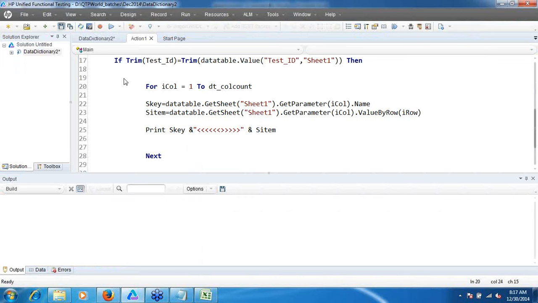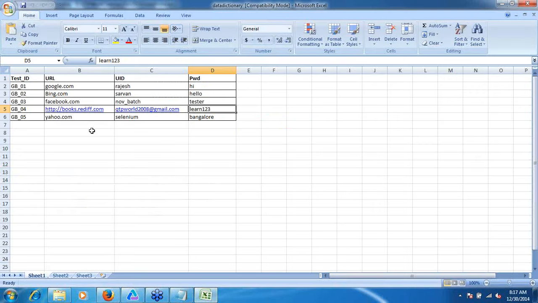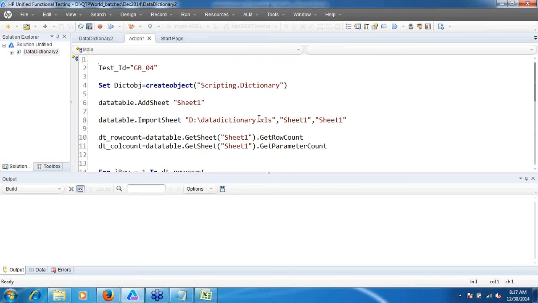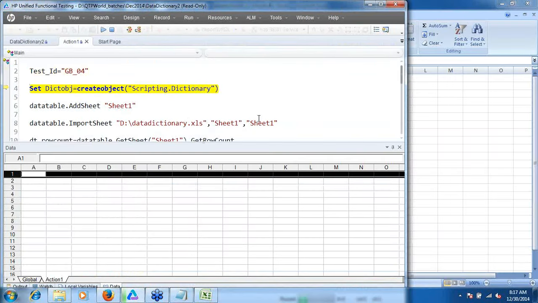Let me save this, guys. sKey is nothing but the parameter name, and sItem is the parameter value. So shall we execute line by line so that you get to see what exactly is happening? Let me again execute line by line. F11.